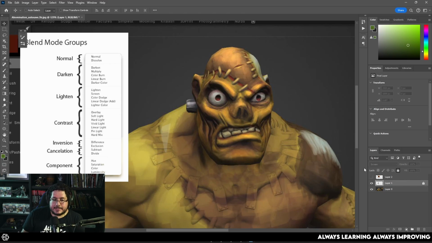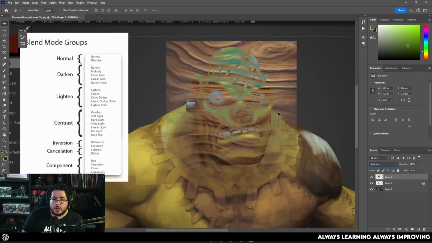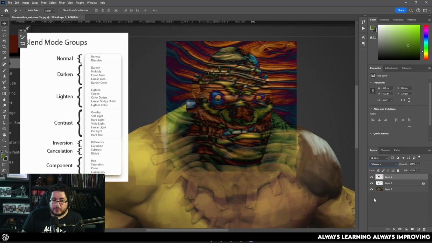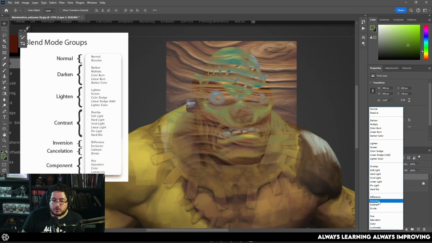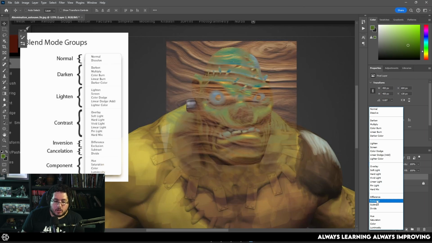Exclusion is the exact same thing as difference, but a little bit less intense. So if we go here to exclusion, you're going to see that from difference, that's the difference, and then we got exclusion. It's the exact same thing, just way less intense, kind of like 50% less intense, similar to soft light and hard light. So pretty much the same thing.